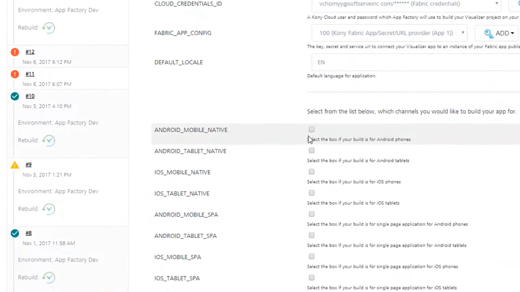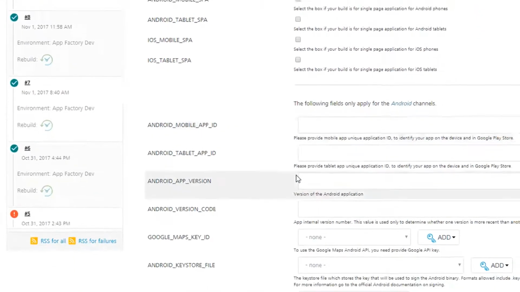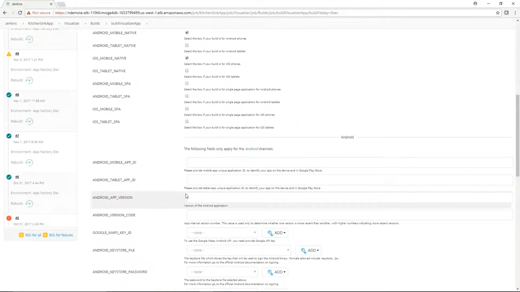Next, I'm going to choose the iOS and Android native channels to build my app binaries. As you can see, there are a number of phone, tablet, and SPA options I can choose from. Choosing any of these options will build an app binary for the specified channels. Next, we'll need to fill in our unique app ID for the Android app, version, and version code for the Android app.